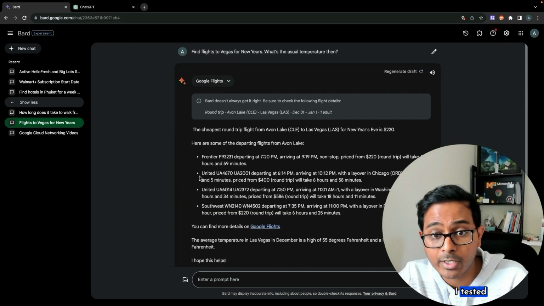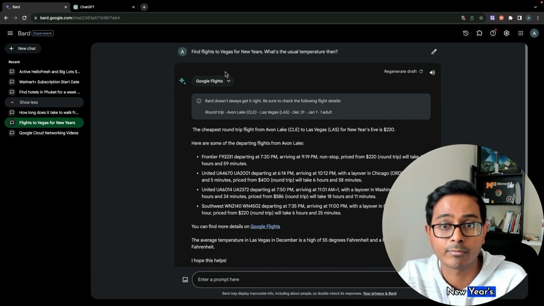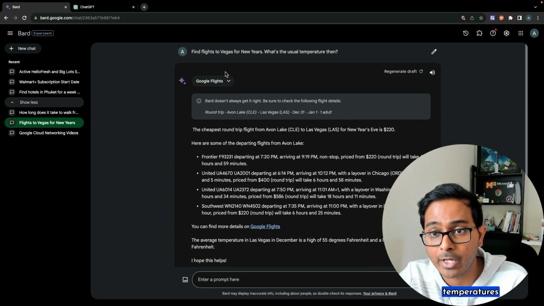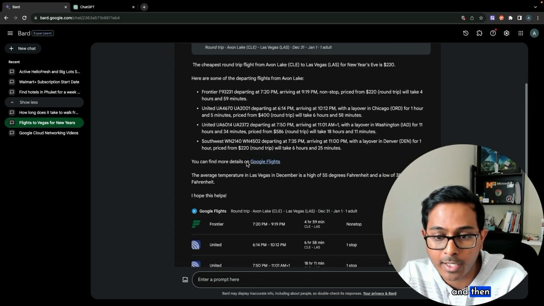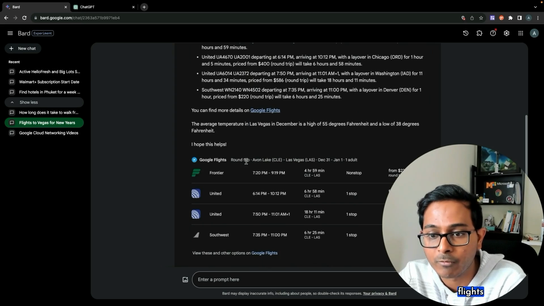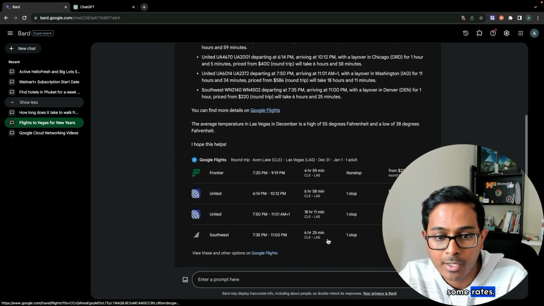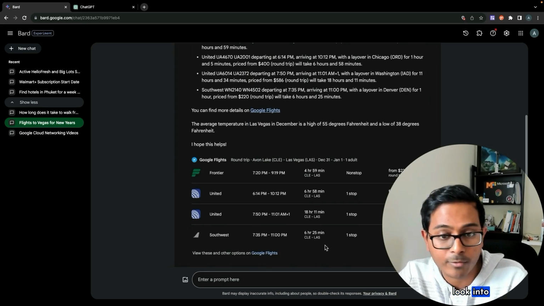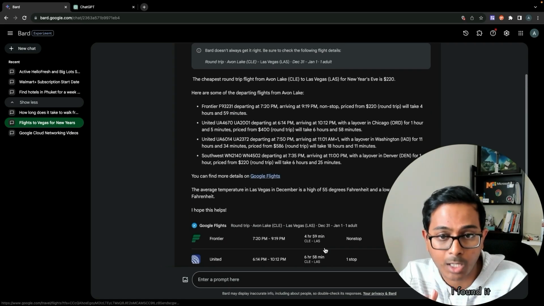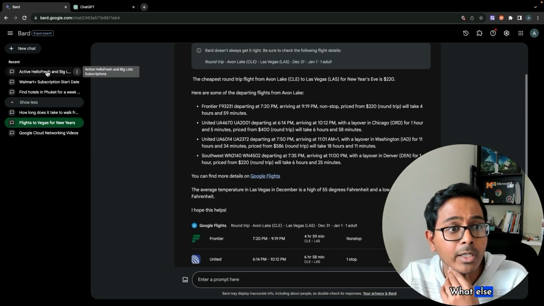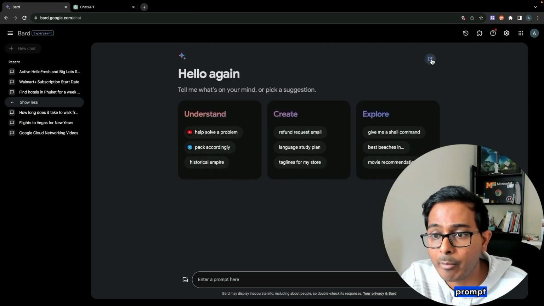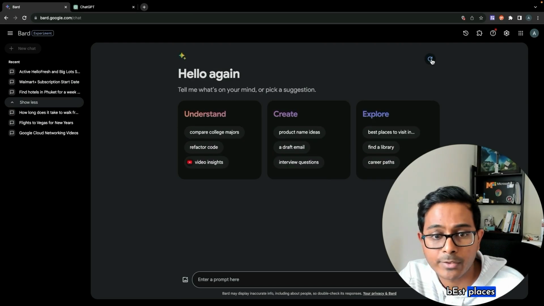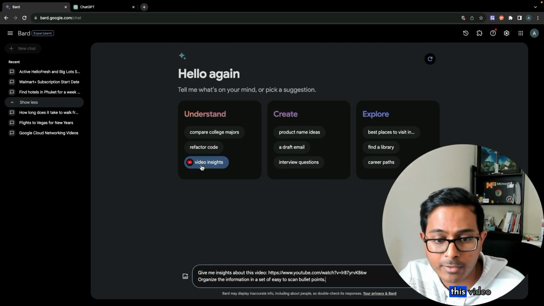Another prompt that I tested is, find flights to Vegas for New Year's. What are the usual temperatures then? So it gave me a detailed itinerary and then gave me some of the Google Flights comparison, some rates as to what I could potentially look into for this plan. I found it helpful. What else do I got? So let's go back to the home and try a couple more prompt ideas here. Best places to visit. Okay, let's try this video insight.